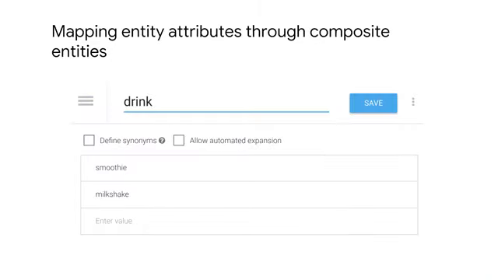When you're creating an entity and you identify that the entity contains attributes that you need to map to, one way is to use composite entities. For our ordering pizza example, let's say that we want to create an intent for ordering drinks. A drink can be of type milkshake or smoothie. Milkshake and smoothie, in this case, are entries in an entity called drink.